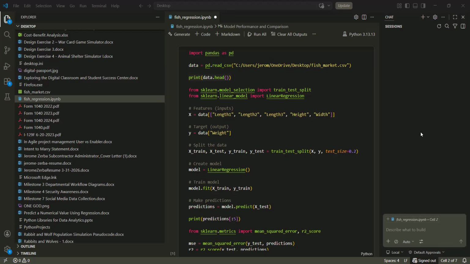Hello. In this project, I used linear regression in Python and Jupyter Notebook to predict fish weight based on physical measurements. The goal was to explore the dataset, build a regression model, evaluate its performance, and explain how regression can be used in real-world decision making.